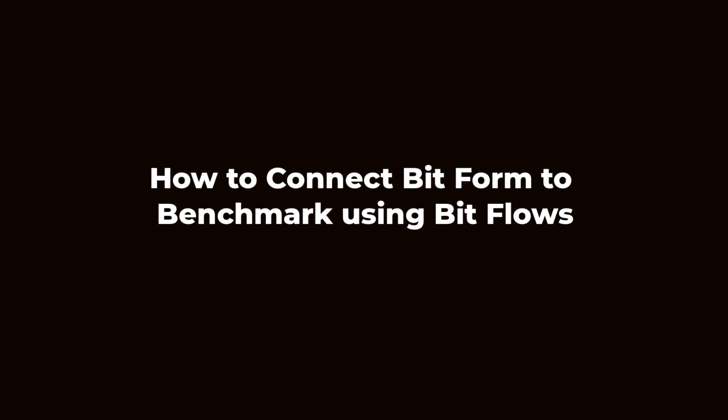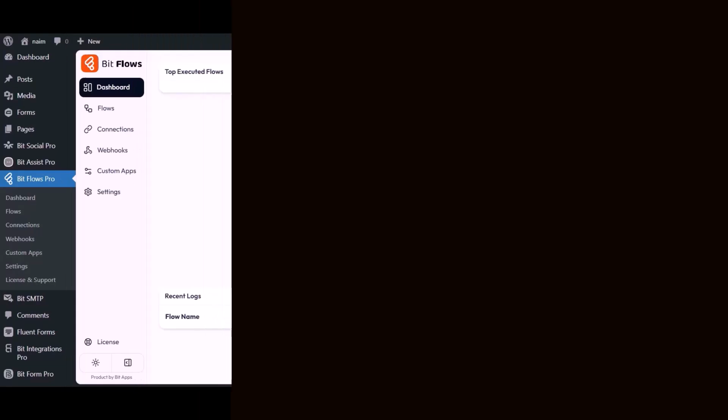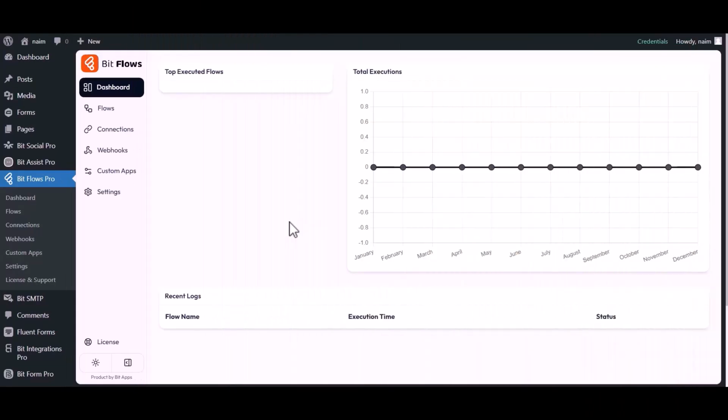Hi, in this video, I will show you how to connect Bitform to Benchmark using Bitflows. Bitflows is an advanced automation plugin for WordPress. It helps you create complex workflows and integrate various apps seamlessly.